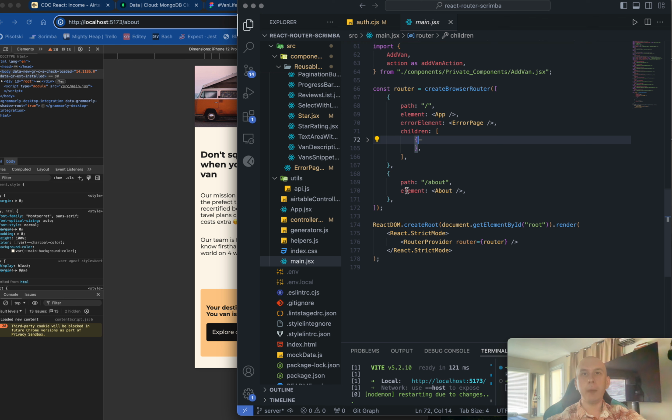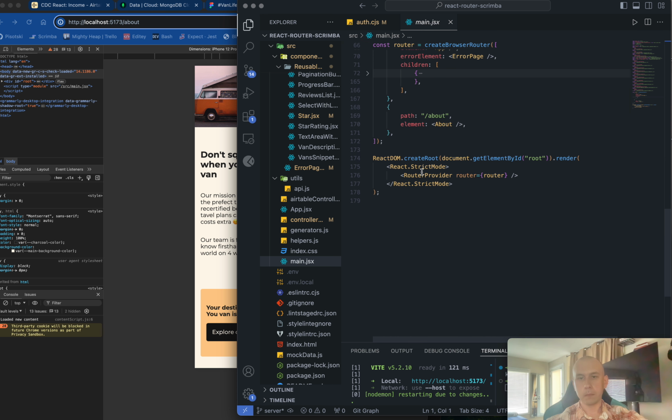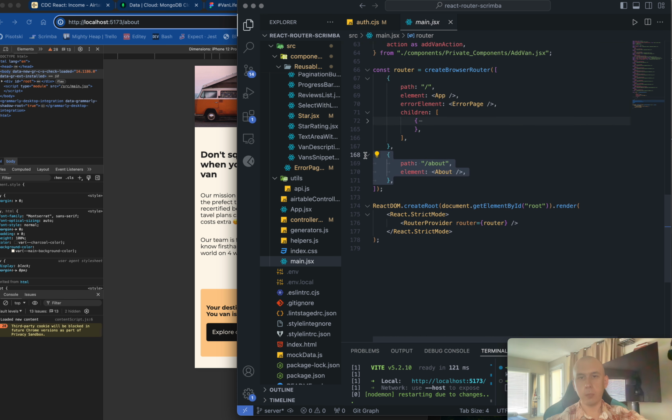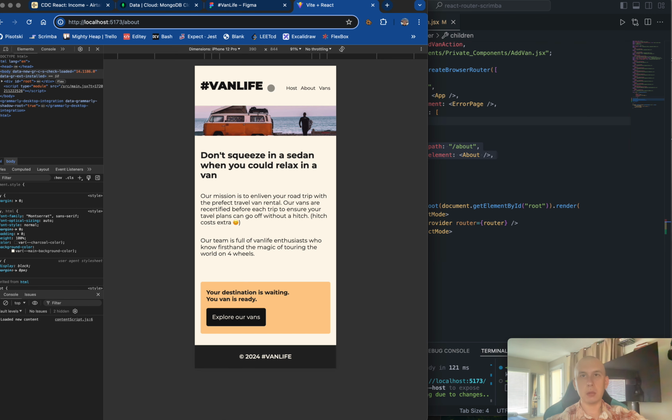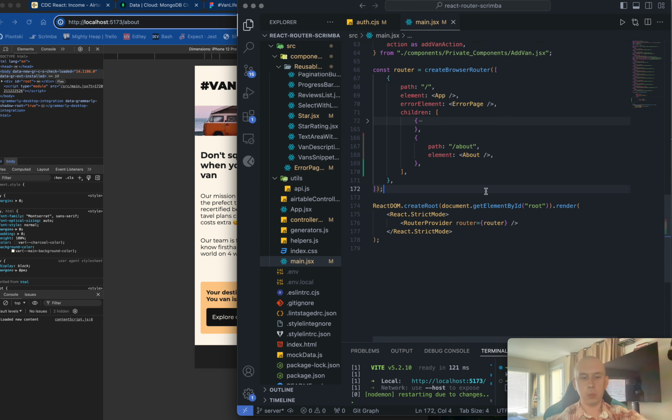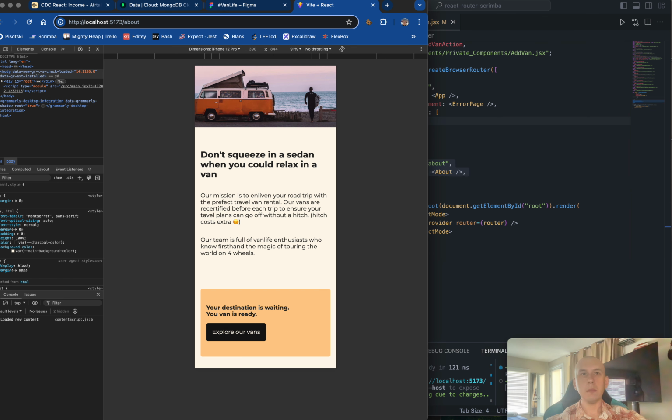I do have an app and about siblings router that are displayed independently from each other. If about is placed in app's children array, let's just move it up a little bit. Right over here. Check it out. Here is where your header and footer are. I don't want it for now. Let it be here. And here is how app component looks like.